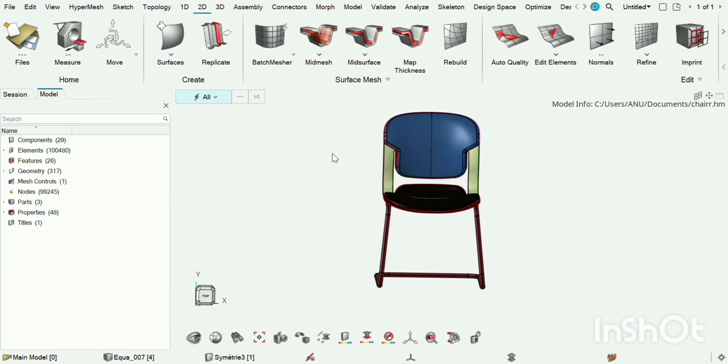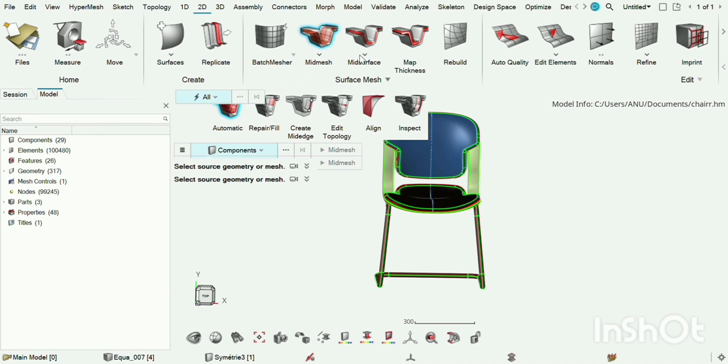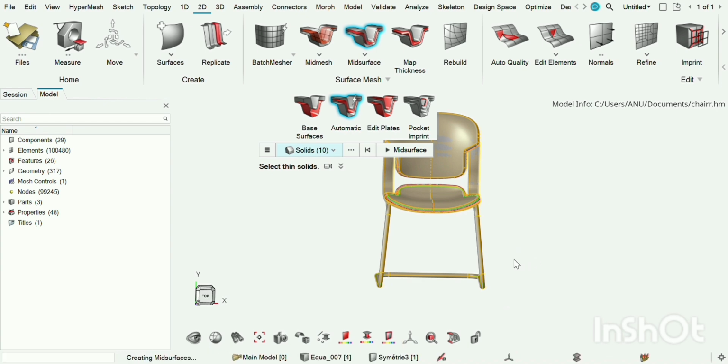In 2D mesh, first we have to do the 2D shell mesh, which includes mid mesh and mid surface mesh. First of all, we have to select the 2D mid mesh, select the automatic option, select the solid object, and mesh. After that, we select the mid surface mesh, select the solid object, and do the mesh. By clicking on mesh, we can create the mid surface meshes.